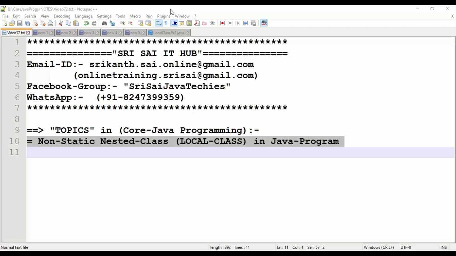So local class is like a local variable. Its object is created inside that particular method where it is defined in another class, which is the outer class.